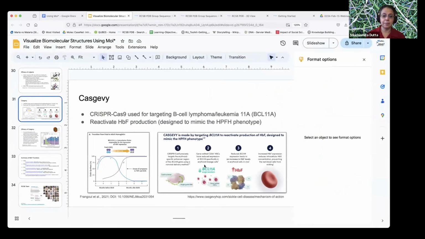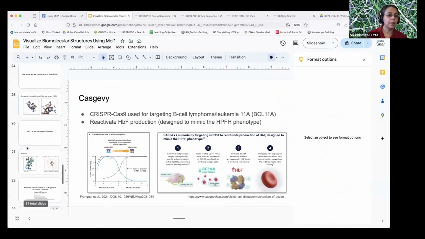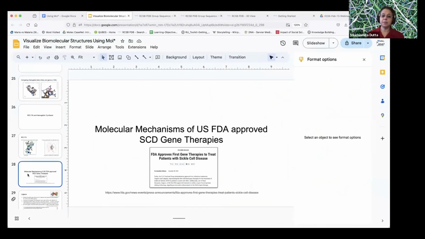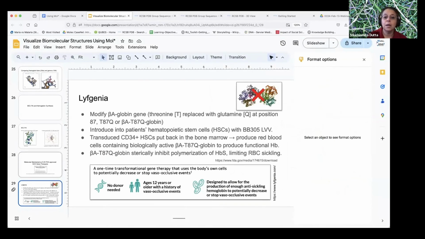So in the gene therapy approaches that were utilized, that was announced a couple months ago, there are two approaches that have been applied. One uses an adenovirus vector to introduce an adult hemoglobin that has that T87Q mutation. What this does is that it prevents the sickling from happening because of that anti-sickling effect.